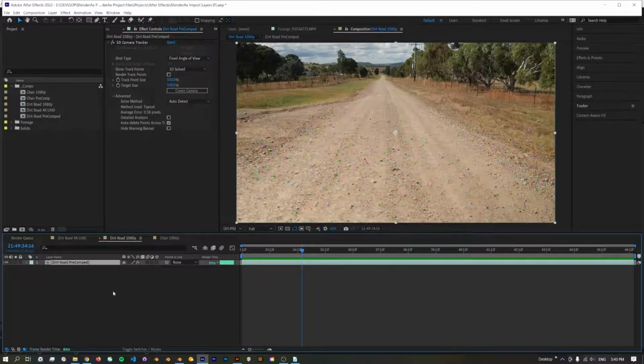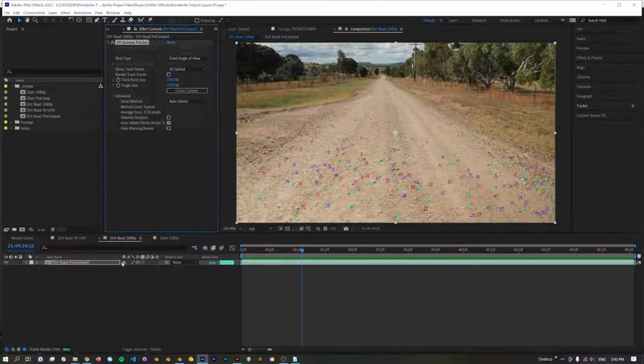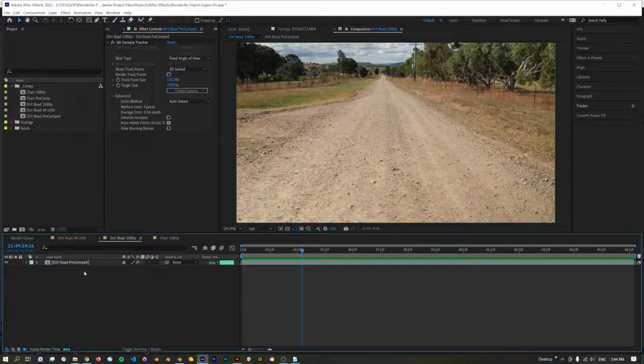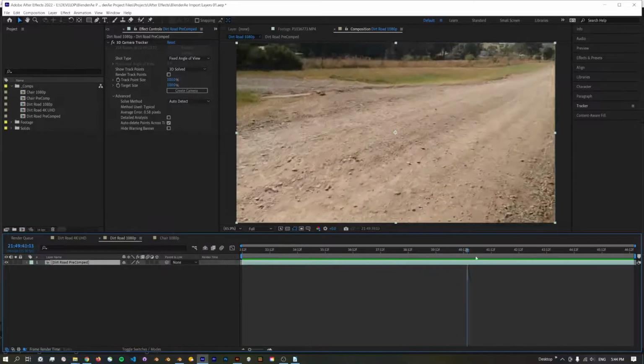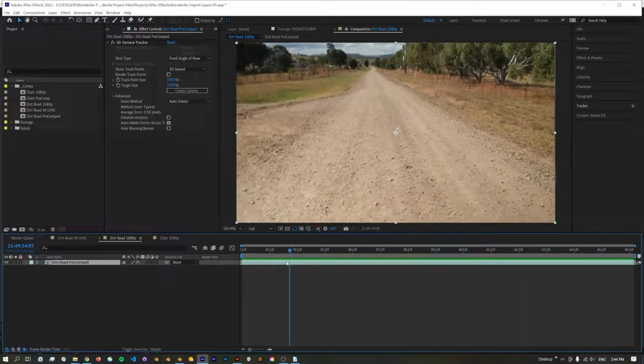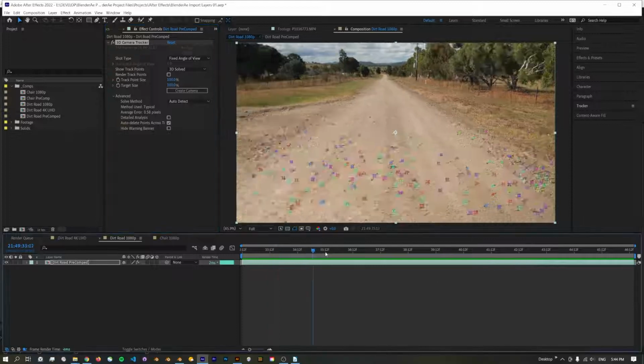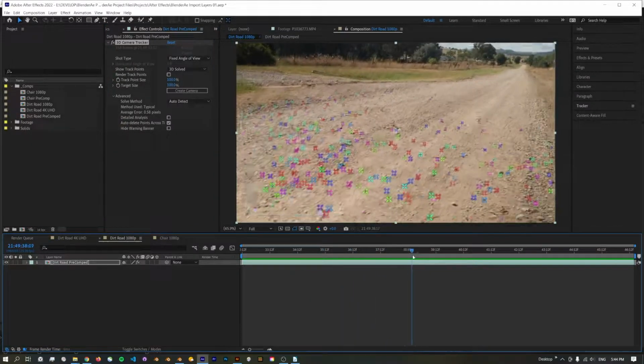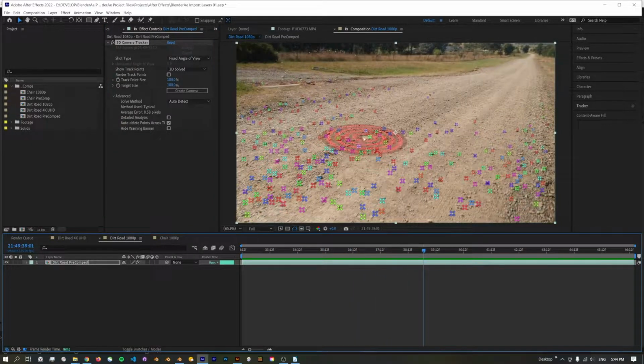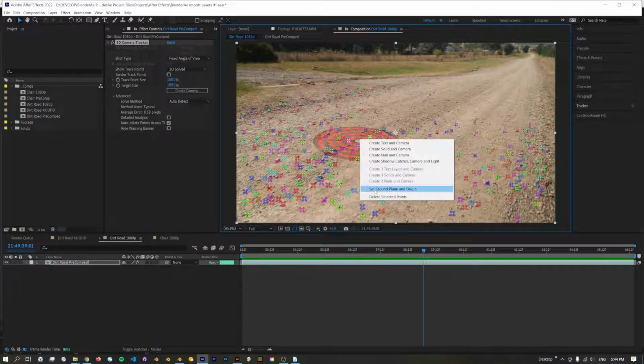So at the moment it works well with 3D camera solves and 3D camera tracking data. I've got this demo, just a bit of handheld footage on this dirt road here. I've already applied the 3D camera tracker to it, and I'm going to set the ground plane, or the ground location, around here somewhere, and this just tells After Effects where 0,0,0 should be.